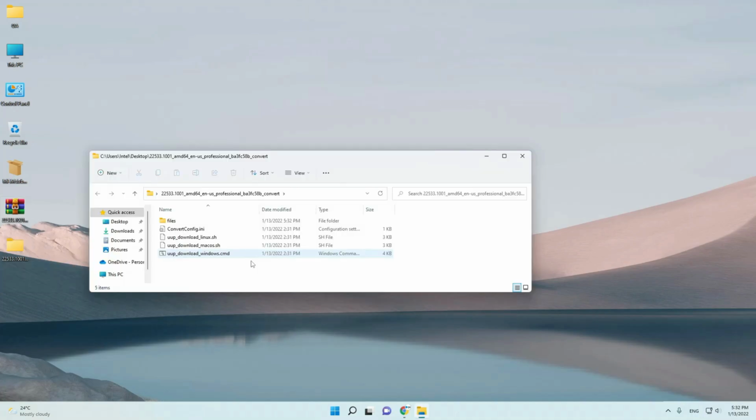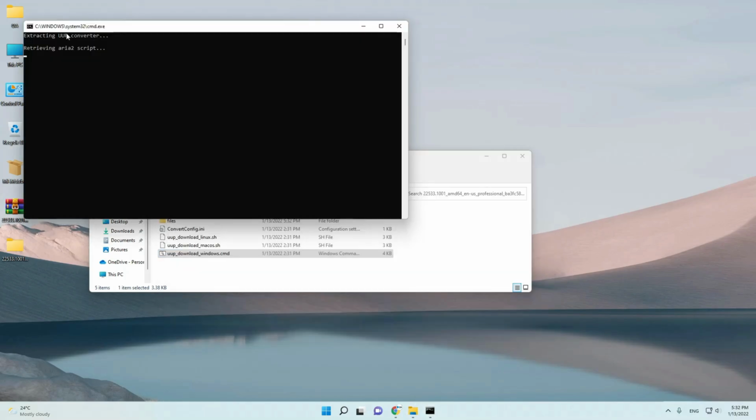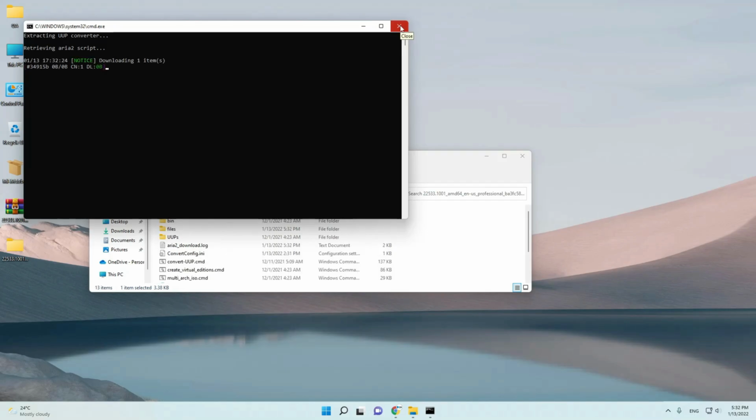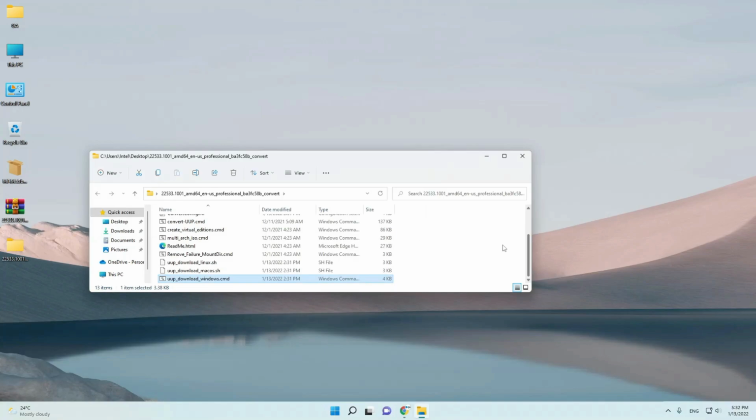Then we have the download Windows CMD convert. You need to run this one and it will start downloading. Downloading from Windows Update is faster than this, so I prefer to download from Windows Update, or you can download it directly.